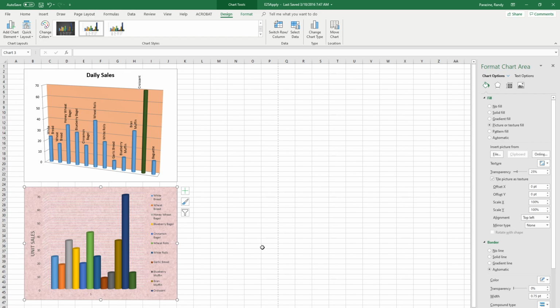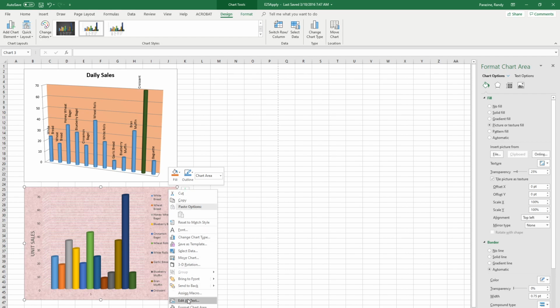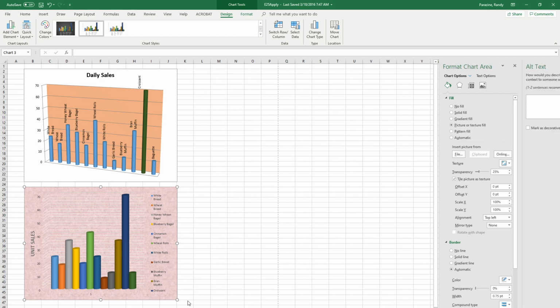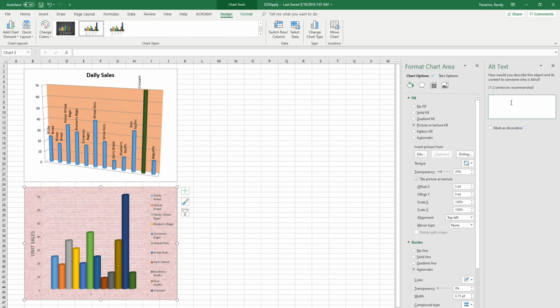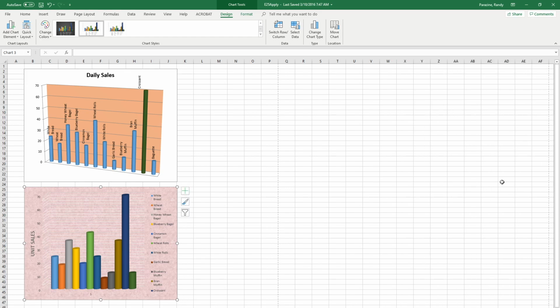Step 20 says add alternate text for the unit sales chart on the charts tab. So with this chart selected, I'm going to right click down here where it says edit alt text. I'm going to click that. It's going to open up this box, and I'm going to type column chart showing unit sales for each product. And then I can close that, close this.